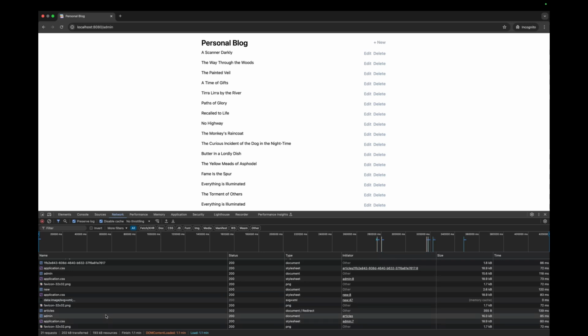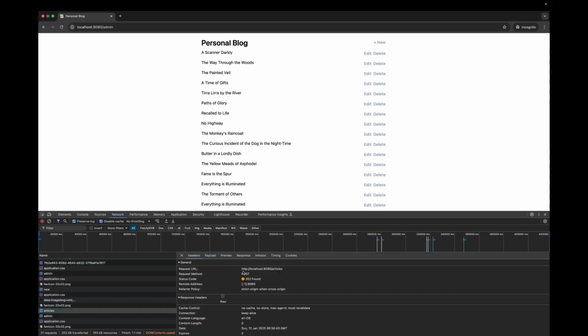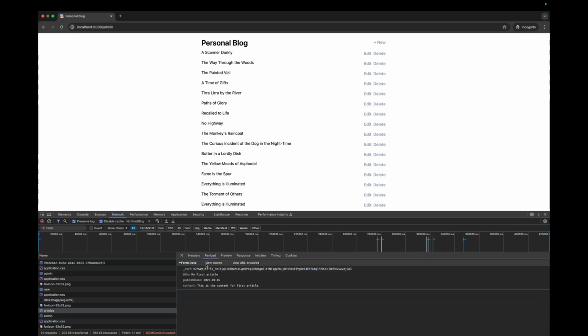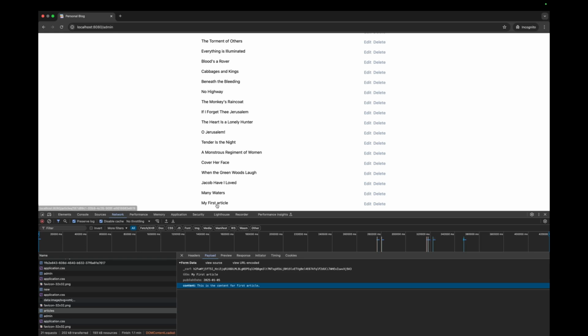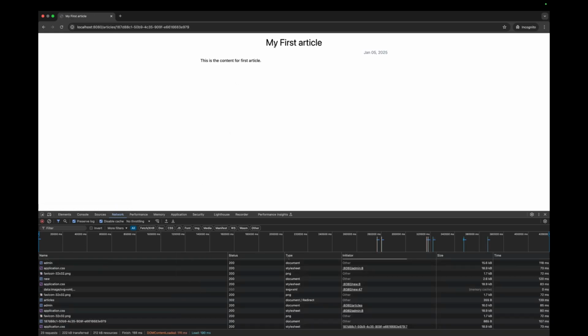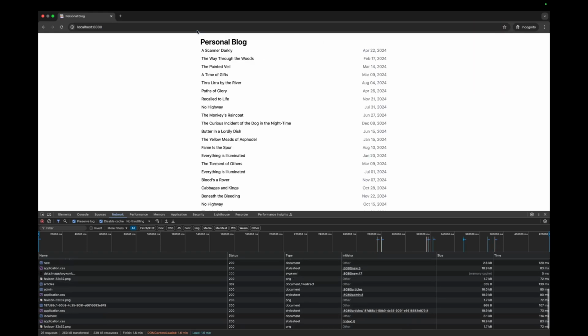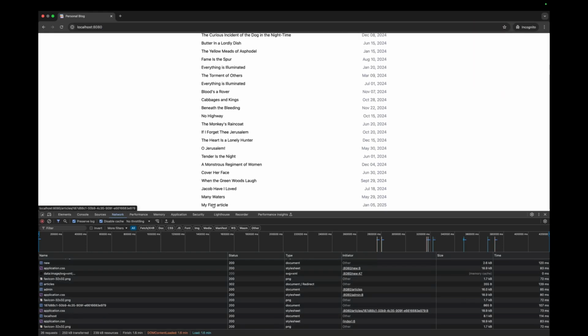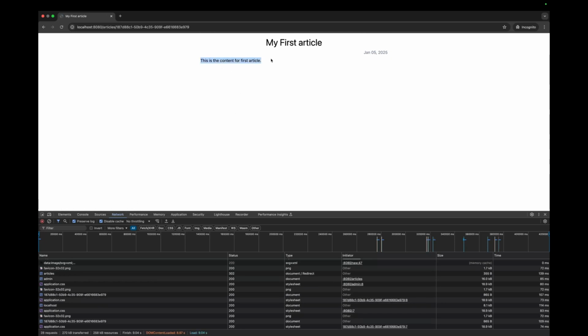Okay. Now if I go to this request, this is the post request to articles endpoint. This is the payload. This title, then publish date, and then this is the content. If we scroll down, we can see my first article here. Click on it, and we can see the article here. Let's go to home as well. This is my first article. Click here, and we can see this is the content for first article. This is the publish date, and this is the title of the article.